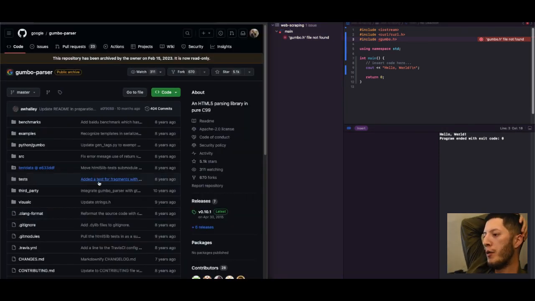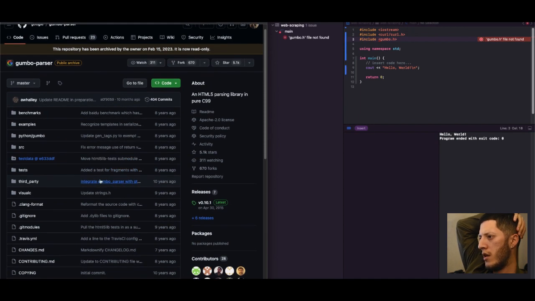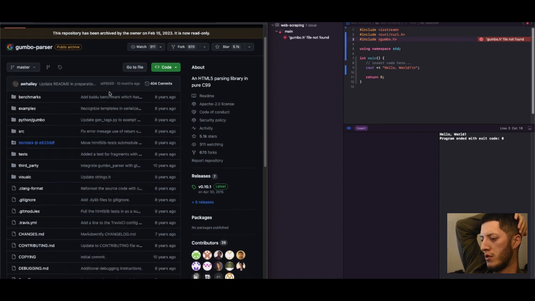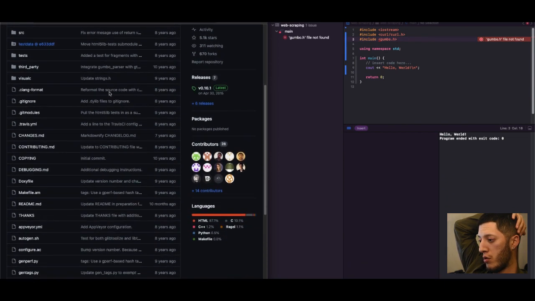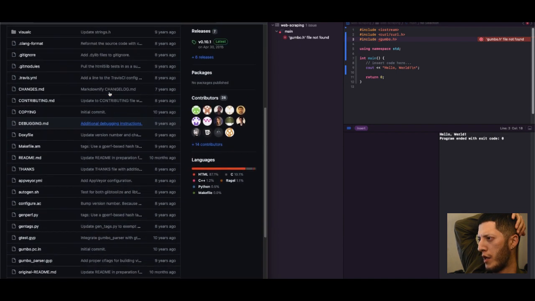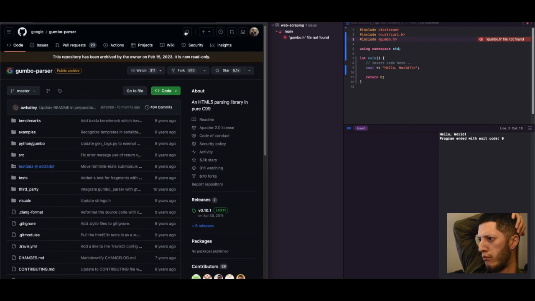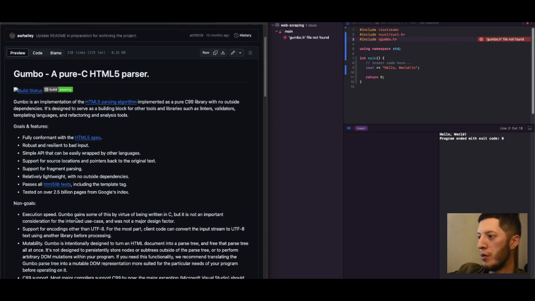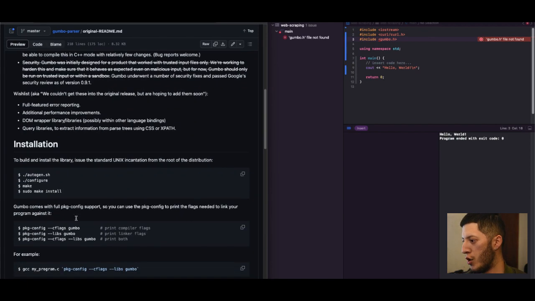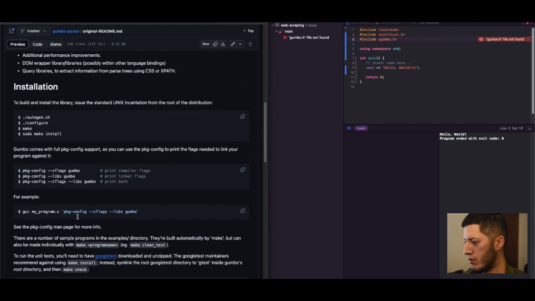And here we have the gumbo parser. This repository has been archived by the owner. Oh, it's now read-only. Also, they don't use it anymore. They might have a new one. Who knows? gumbo.h. I don't know. Maybe clicking it up. This project has been unmaintained since 2016 and should not be used. Well, we're going to use it anyway. The original, let's see, the original gumbo. Is this gumbo, though? Does this have it?